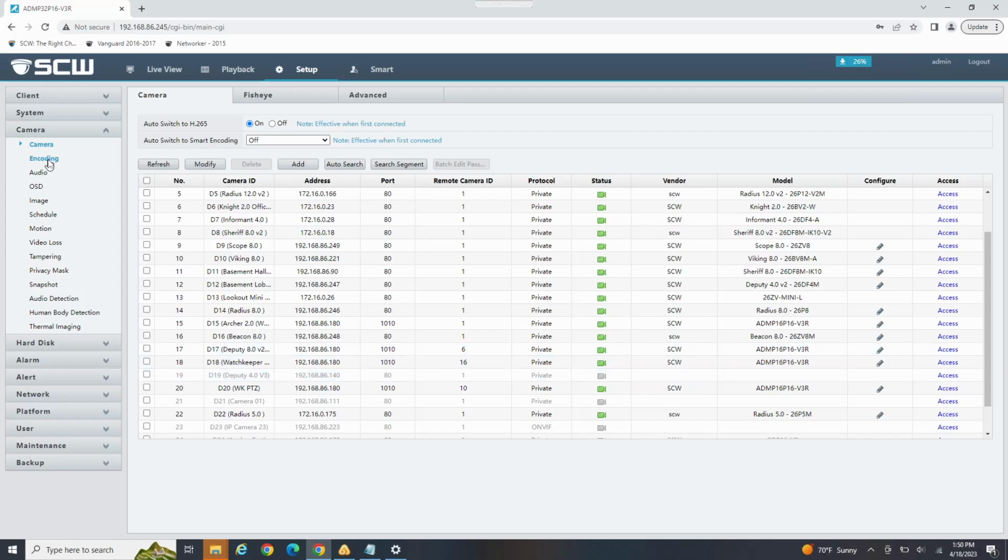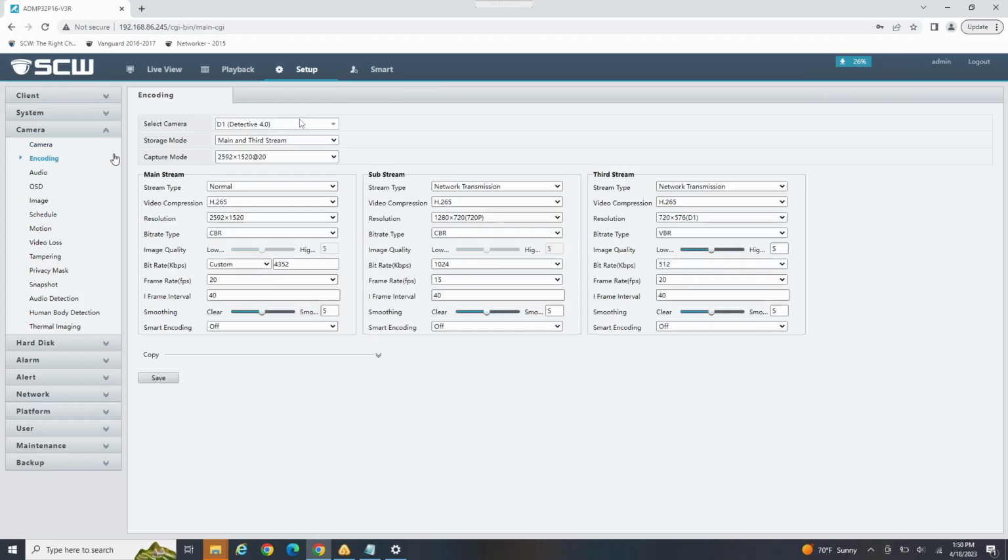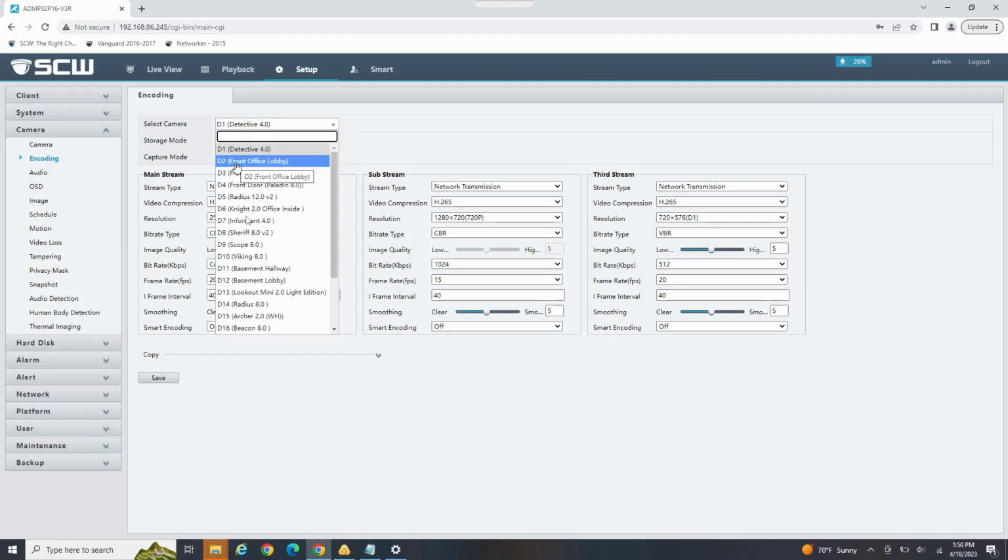Next option down, encoding. This is going to be our setup for mainstream, substream, and third stream, which are available options on the live view. We're also going to get a controller to select which camera we're working with here.